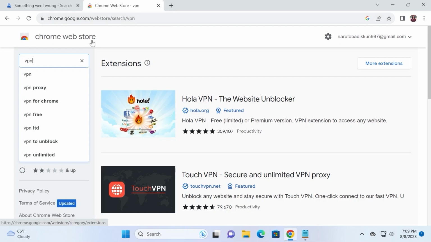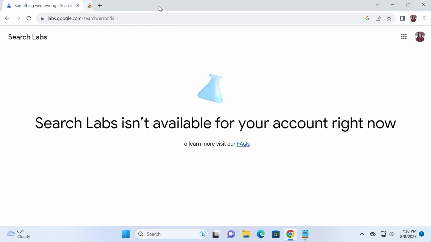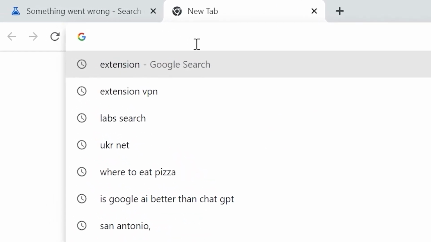And for this, we don't need to use the web store. So we can close this page. And now we need to type next.